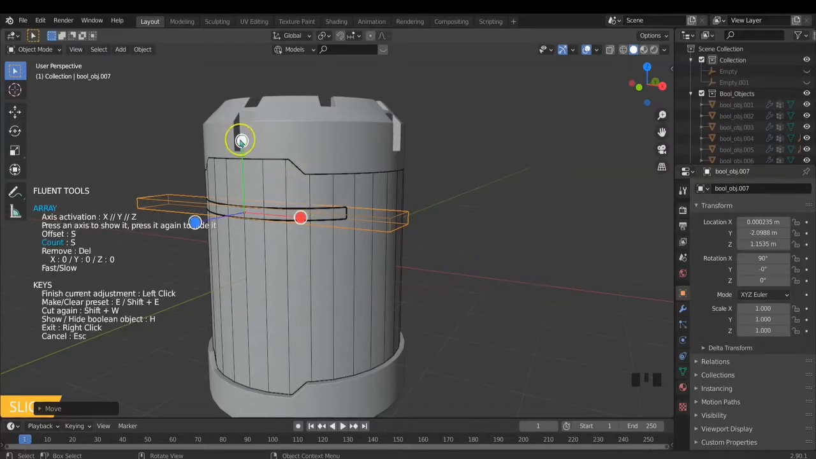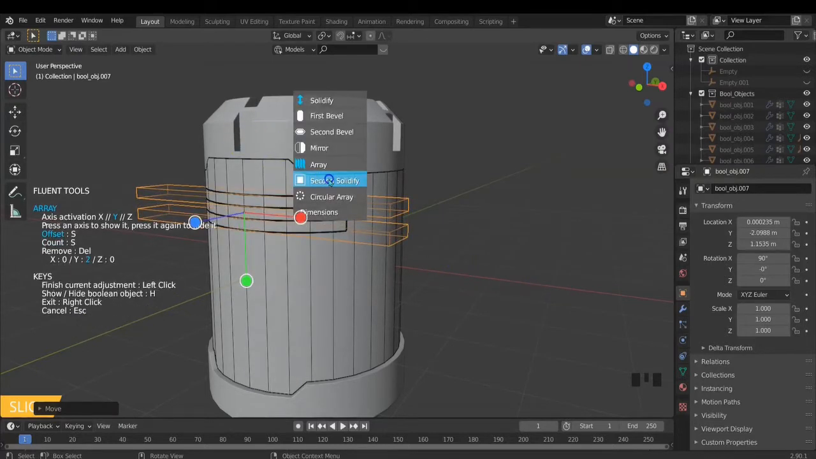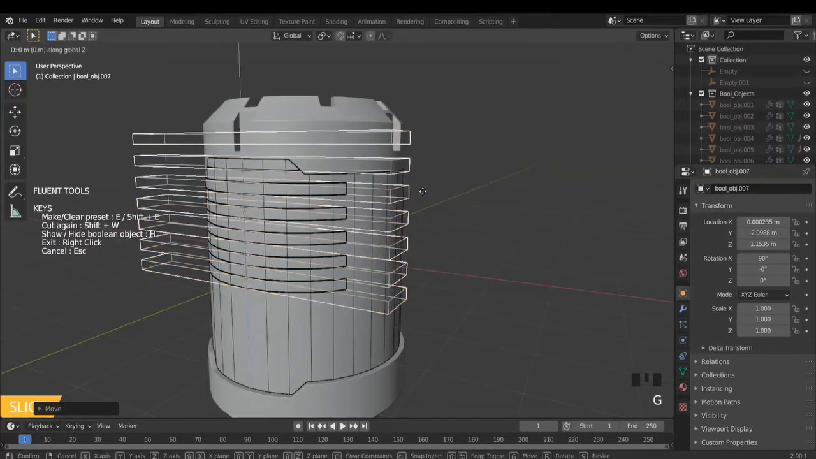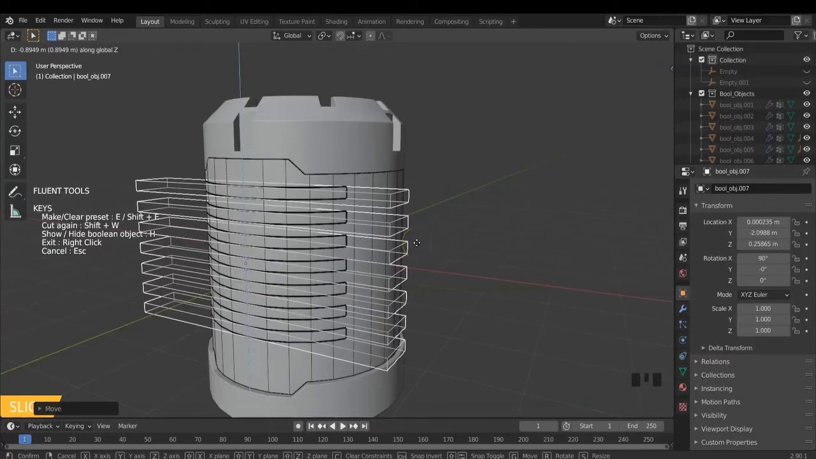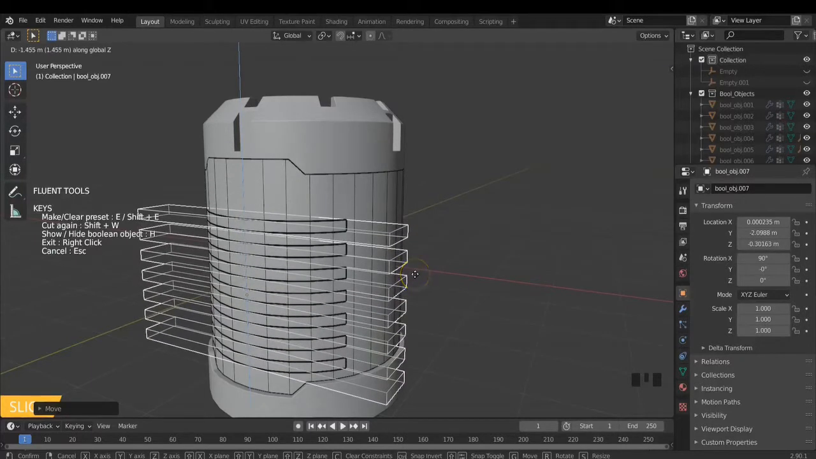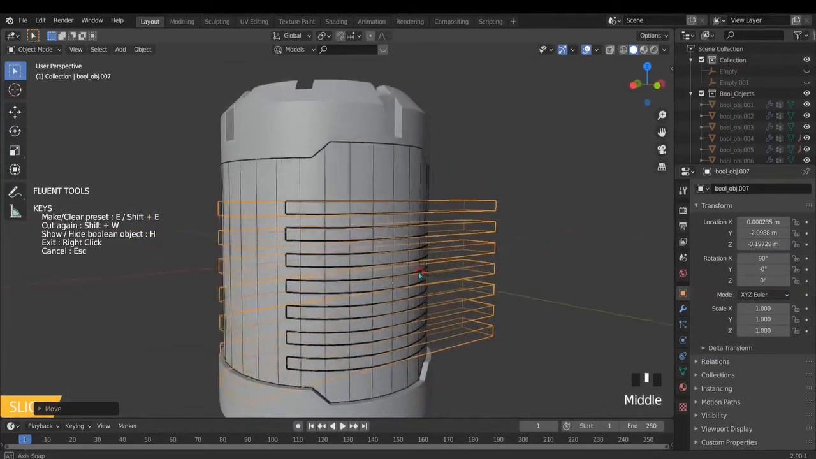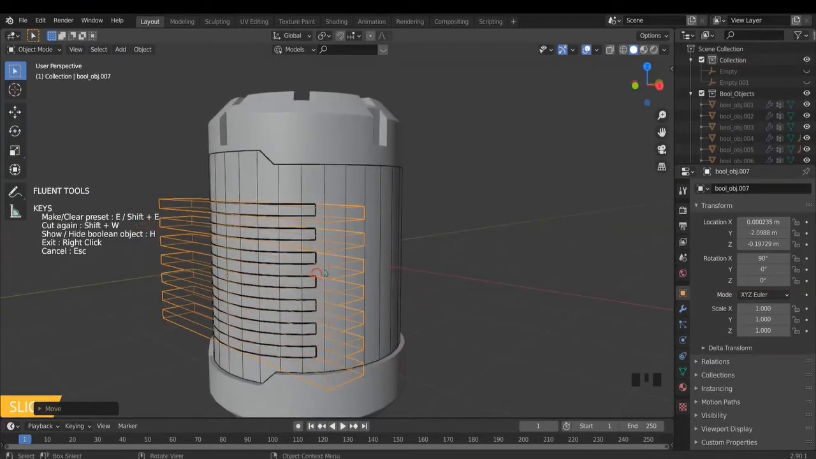Array modifier, S key to multiply the number of counts, increasing it quite a bit. G, bring it down by Z axis, maybe a little bit more because I need to add in another slice cut on the top. I think these are good enough.